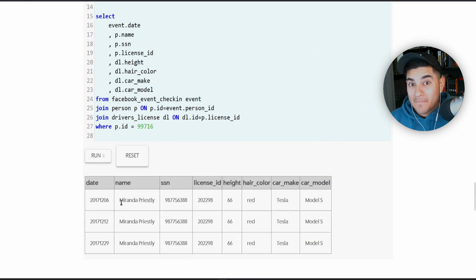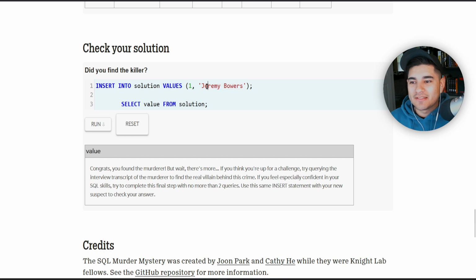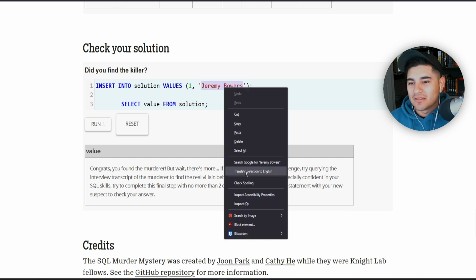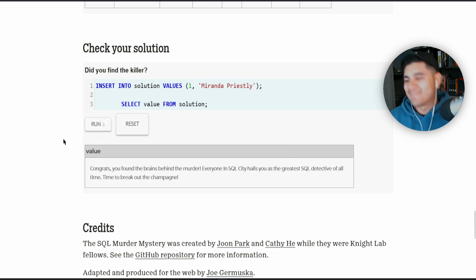This is our mastermind. So Miranda Priestley, you have the right to remain silent. Anything you say can and will be held against you in the court of SQL. Miranda Priestley, run. Congrats. You found the brains behind the murder. Everyone in SQL City hails you as the greatest SQL detective of all time. Time to break out the champagne. I agree, homie, I agree.